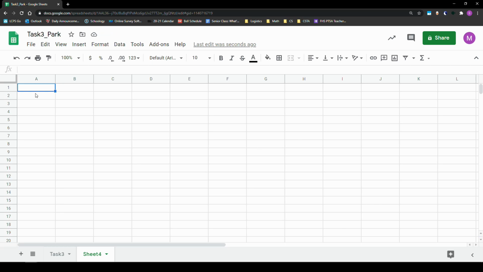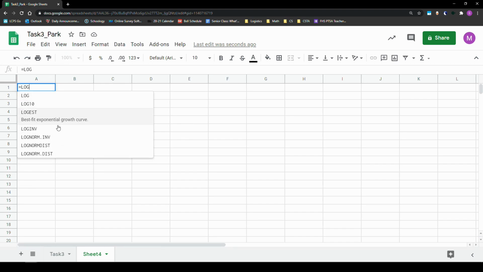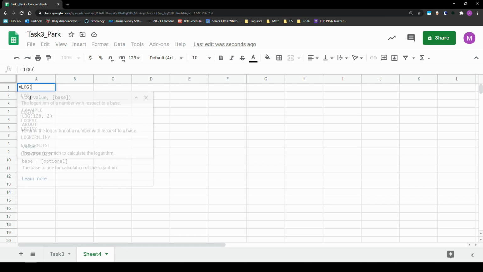So if you want to use logarithms within the task, within the Google Sheet file here, you can Google this, it's pretty straightforward. But if you just type in equal sign and type in log, you notice there's a whole bunch of different formulas that Google Sheets has for you. If you click on the first one here, it'll give you like a hint about, hey, here's what you need. The first number here and the second number here. So it's saying it's the value and it's the base. Or in other words, it's going to be log of the value in terms of the base.